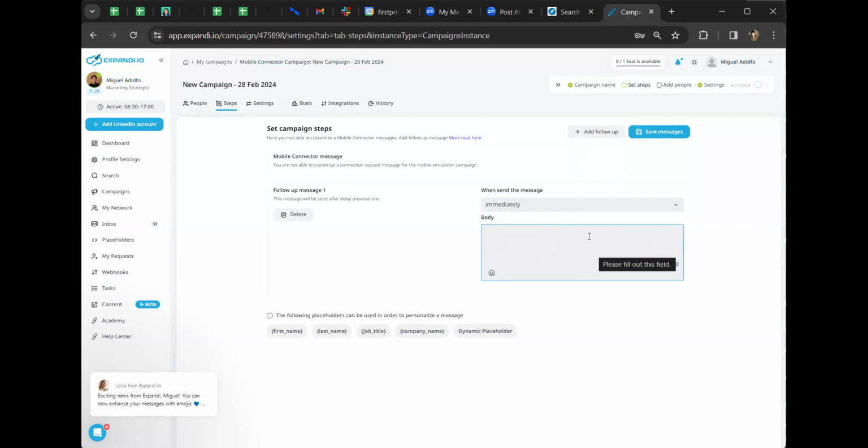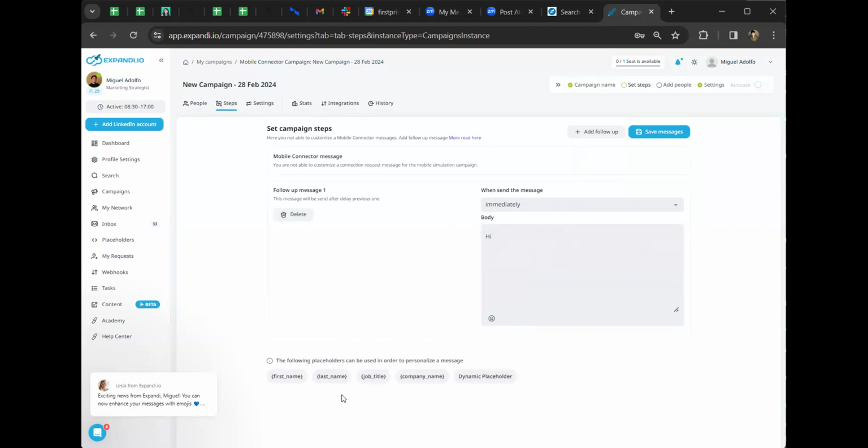So in terms of body of your message, same templating pa rin naman tayo. You start with your greetings and then your personalization line. So let's say, thanks for connecting, and then your PL, and then the outreach message of your client or the offer, and the signature. So same formatting pa rin tayo. Then once done, you hit save.